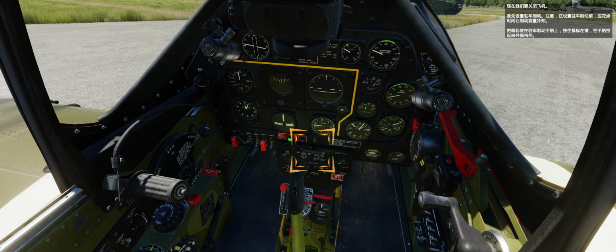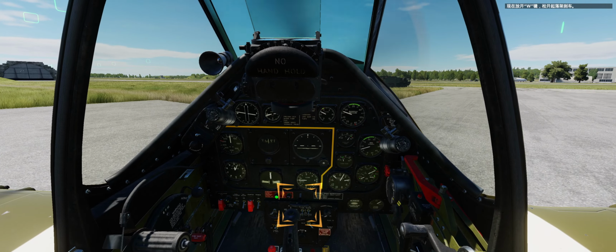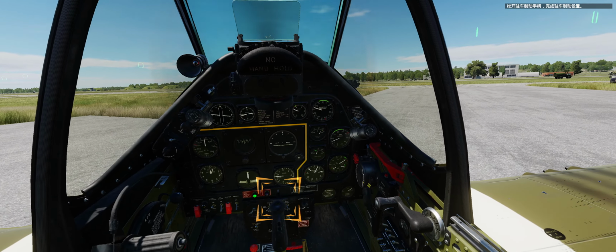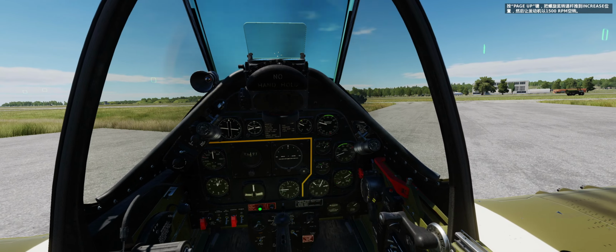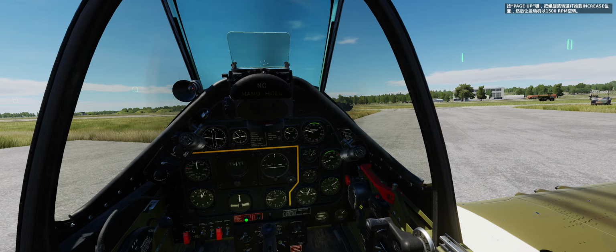Continue to hold the parking brake handle and press the wheel brakes down by holding down the W key. Now release the wheel brakes by releasing the W key. Release the parking brake handle to set the parking brake. Set propeller RPM to full increase with the Page Up key and idle the engine at 1,500 RPM.